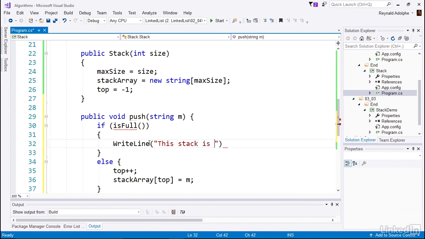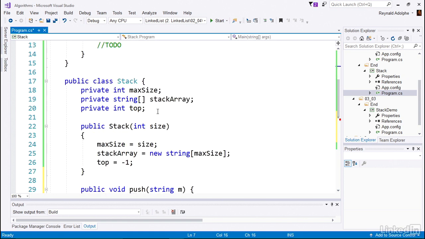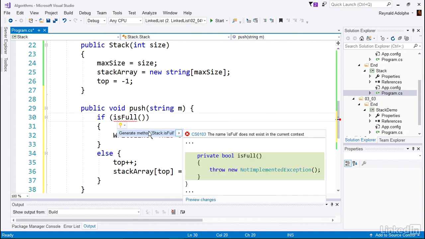This stack is full. By the way, if you're wondering how come I didn't have console.writeLine, that's because of this new feature. We can now use a using statement that indicates a static as a keyword and mentioning something like system.console, so we don't need to write that. And immediately we have access to WriteLine. But for now, let's go ahead and finish up our push method by creating our isFull method.